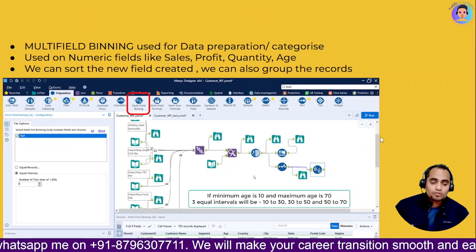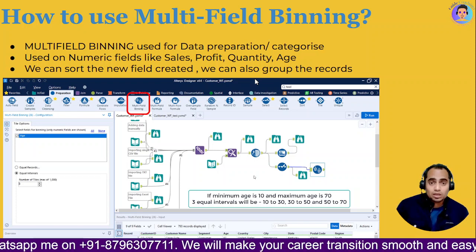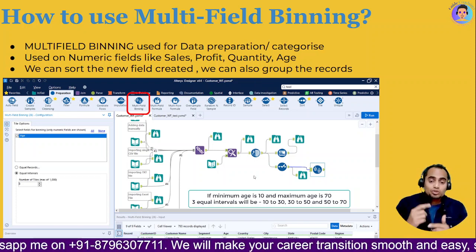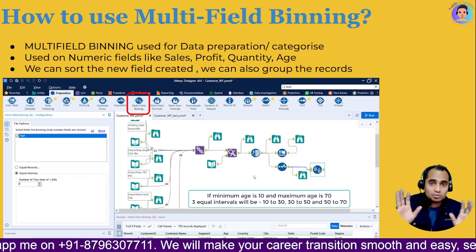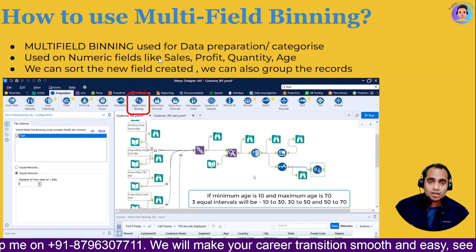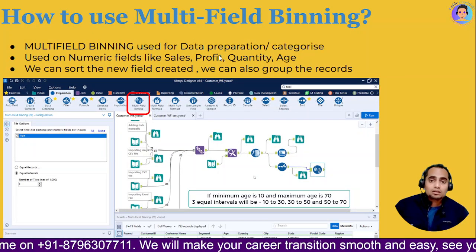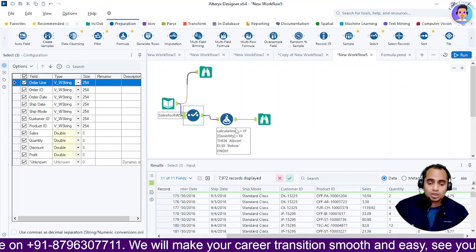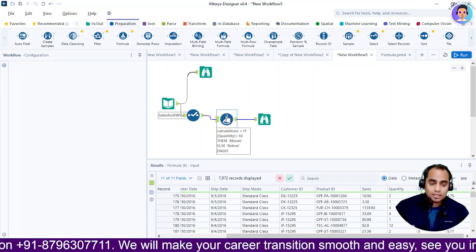Okay, now moving on to the next question, that is multi-field binning. What is multi-field binning? Now it again goes along similar lines, where you are categorizing the data, and on the basis of data categorization, data preparation, you can do things like, say I am taking here sales, quantity and profits. So we can sort the fields created, we can also create the groups. So what I will do, I'll just delete this part. I don't want it right now.